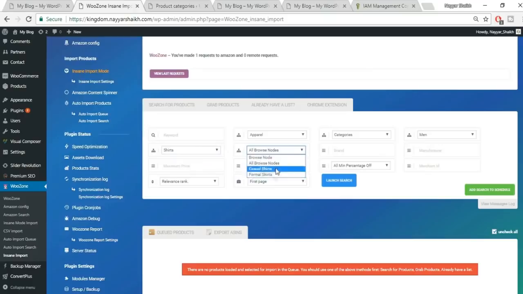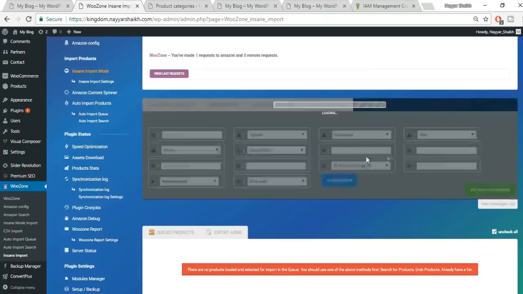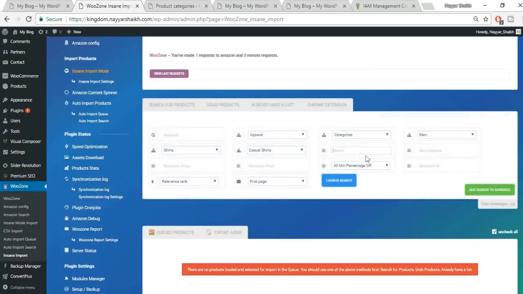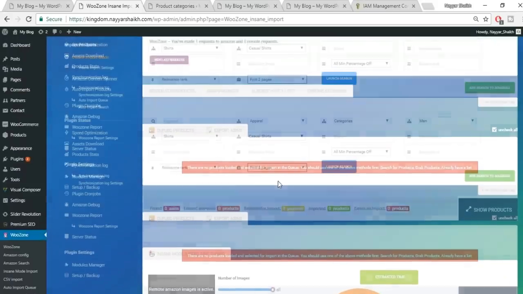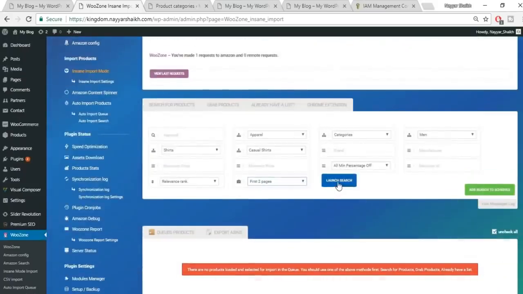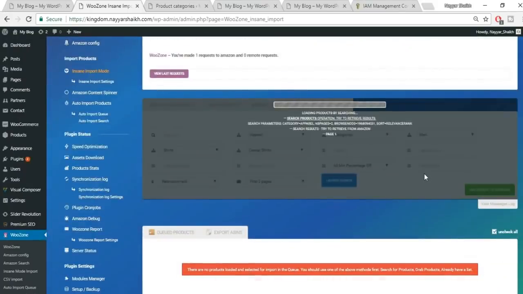Again, few more options. Casual or formal. I want casual shirts. Okay, now you can select some specific brand, specific manufacturer, and so on. You can select your maximum price, minimum price. Okay, now here I want to import from first 2 pages of Amazon, so I'm selecting first 2 pages. Okay, so after doing all these things, just click on launch search.